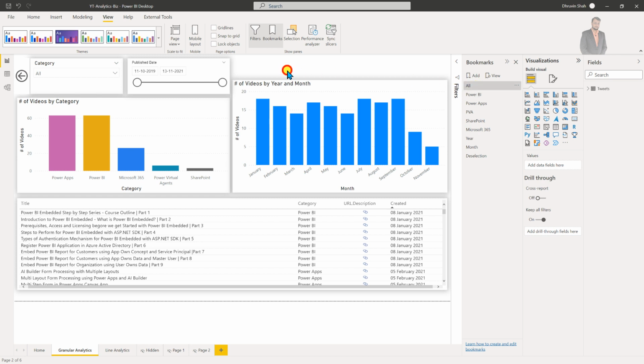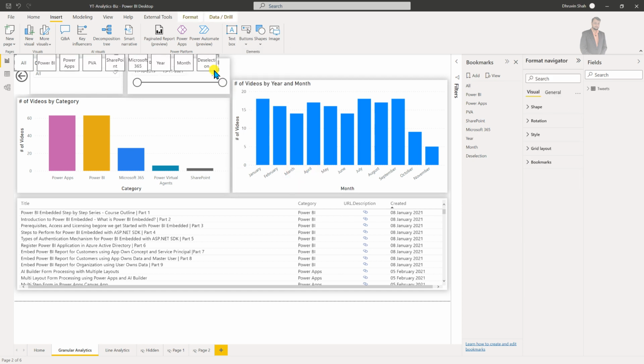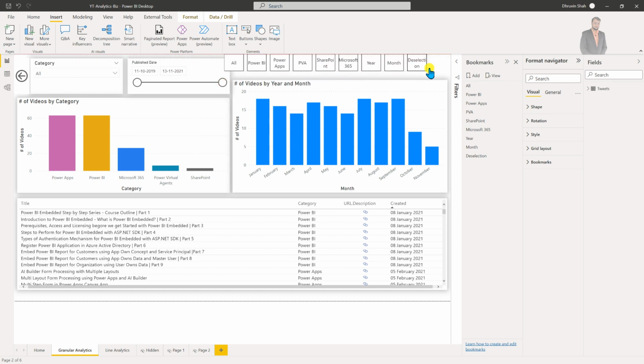Now let's talk about how we can add the bookmark navigator. First of all, you need to go to the Insert menu and expand the Button section, and from Navigator you just need to select bookmark navigator, and it will add this kind of panel for you. Let me bring that over here, and it is showing by default all the bookmarks that you have created for your entire report.